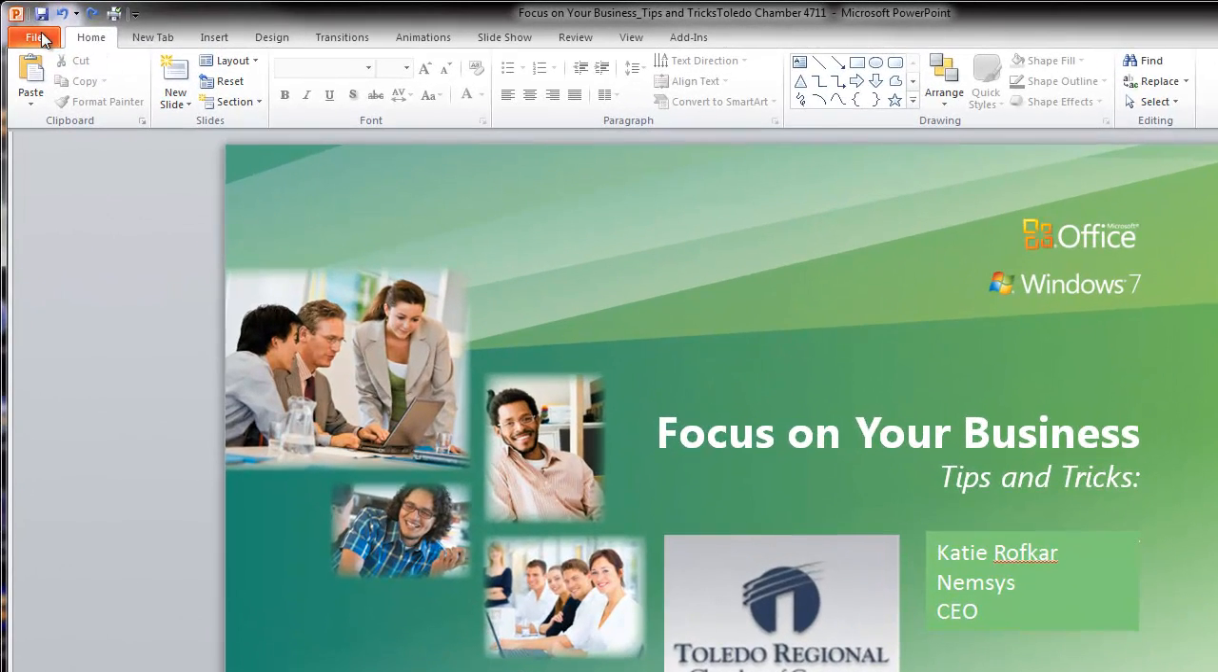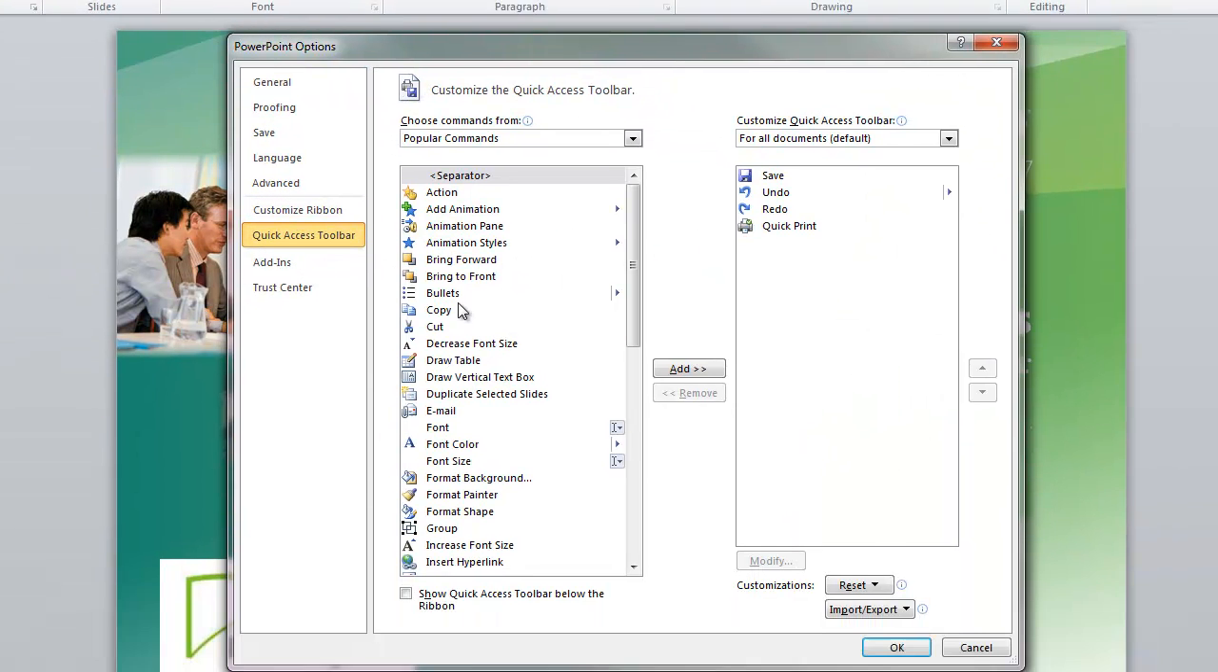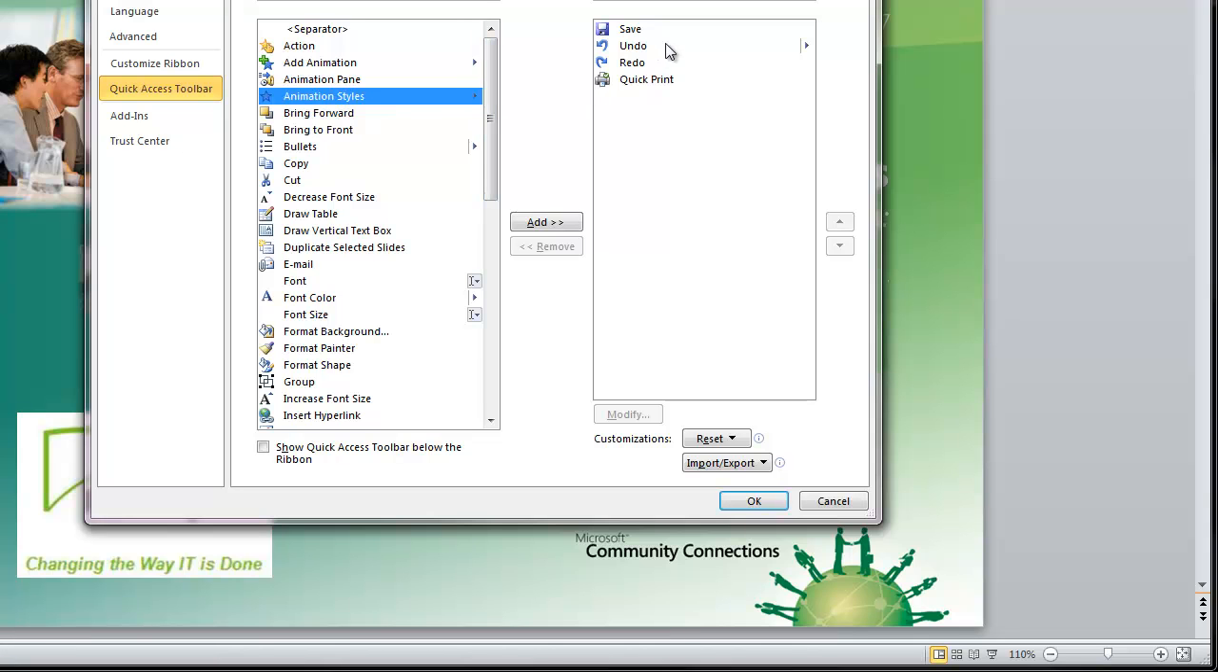The same thing is the method on which you do for quick access toolbar. You can actually go back through and add whatever you would like to the quick access toolbar that's located at the top left.